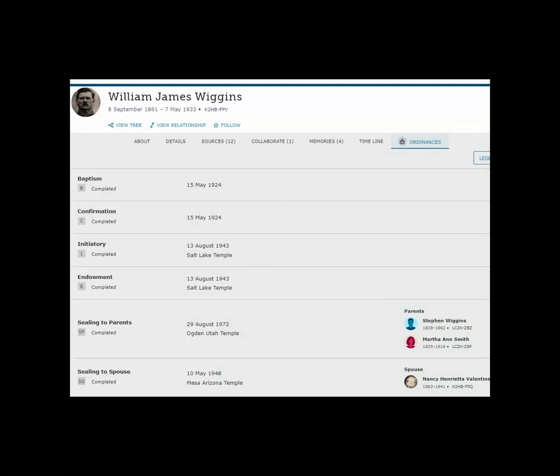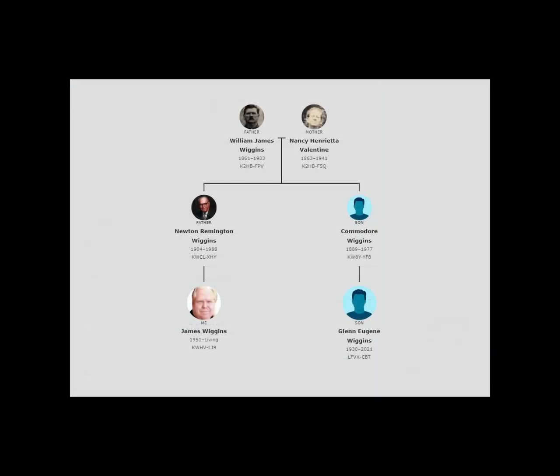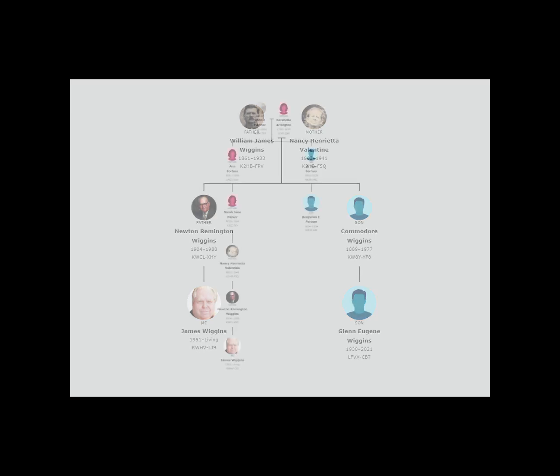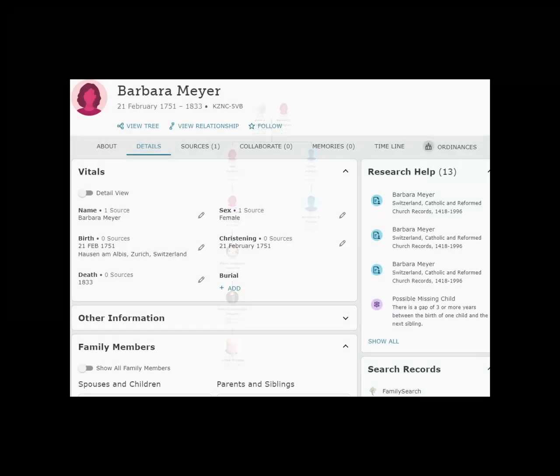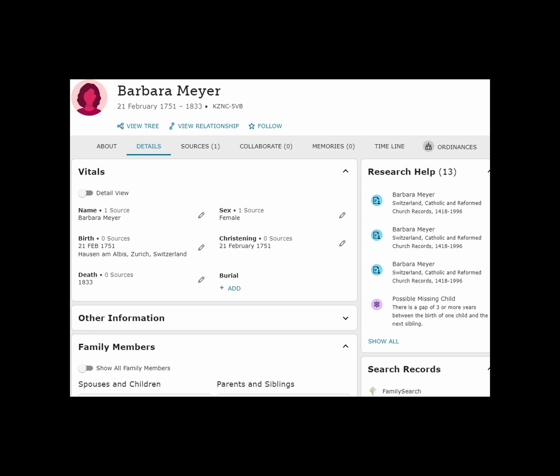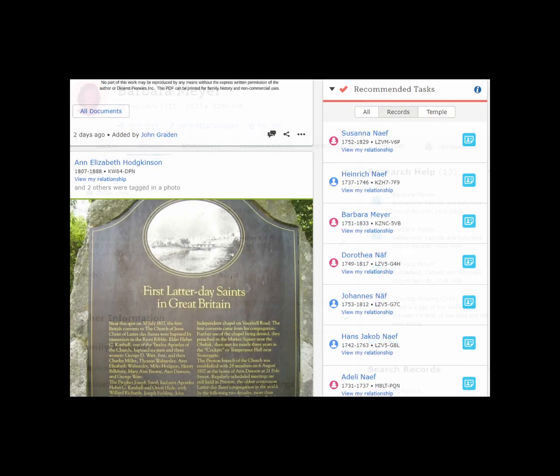The Ordinances tab shows the date and location of performed ordinances and what temple ordinances might be available to do. FamilySearch shows you a graphical representation of your relationship to any individual in the tree. You can get record hints about individuals from FamilySearch sources. These are shown on the details page for an individual. Also, all hints are shown under recommended tasks on the main FamilySearch page.